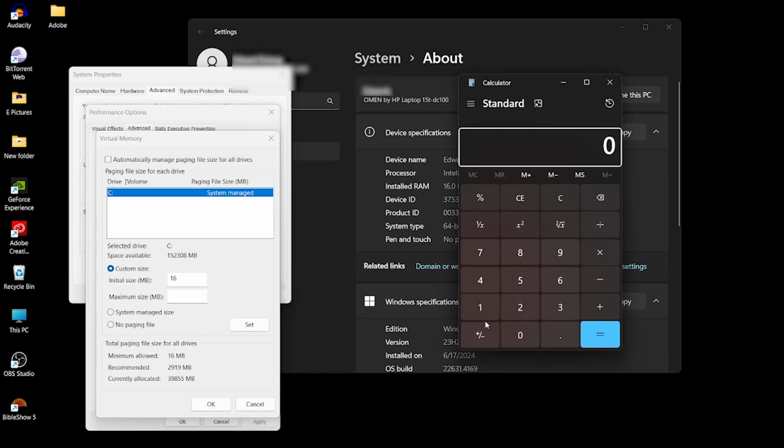Now 16 gig of RAM, let's multiply that by 2. It gives us 32. Now 32 multiplied by 1024, because we have 1024 MB in 1 gig. So you just multiply that, and when you get your value, you just take it and put it right here. For example, I put this, but I won't be able to go further because I've done this before. But you just put your value here and click on Set.